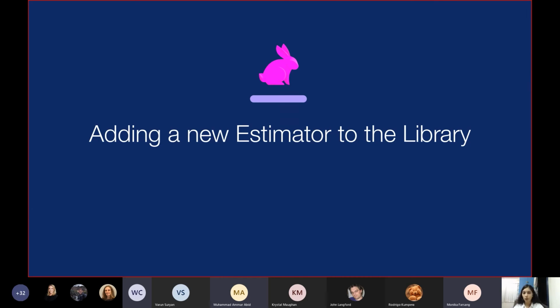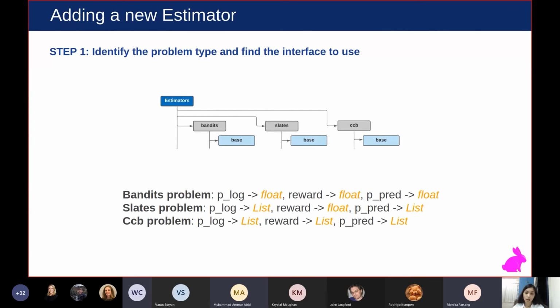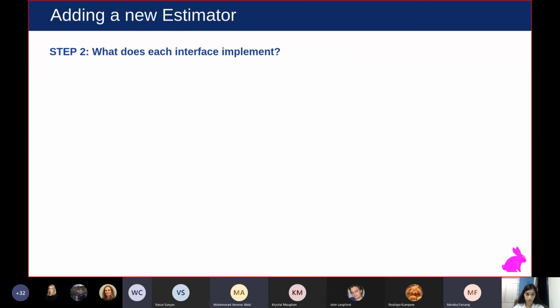So let me briefly walk you through the high-level process of adding a new estimator to the library. Step 1 is to identify the problem type and find the estimator to use. You can do that by looking at the data type of plog, reward, and pthread. Step 2 is to know what each interface is implementing.